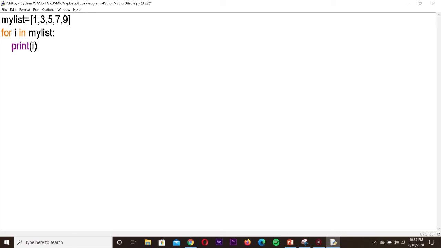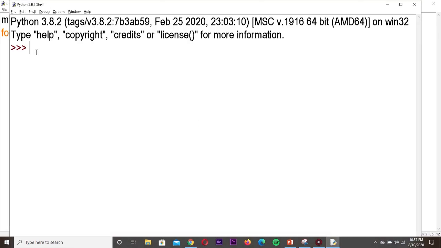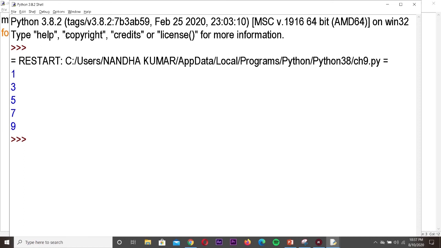So first one will be given to I. So print of I means first value, that is 1, will be printed. Next 3 will be assigned to I. So print of I means 3 will be printed. Like that it will be accessing each and every element. Now if you see the output, the elements will be printed one below the other. Okay, so all the odd numbers have been printed. So you can access or print by using the for loop.